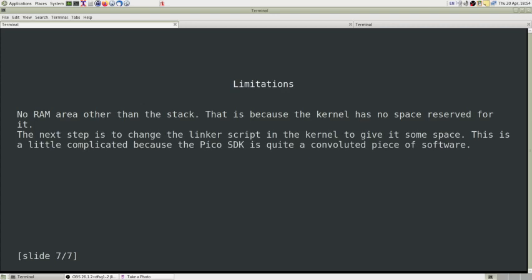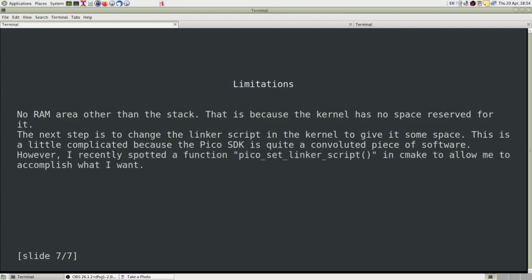This is a little complicated because the Pico SDK is quite a convoluted piece of software. So trying to find the linker script and working out how to integrate that in with the SDK is a bit of a problem. But I recently spotted a function called Pico set linker script in CMake, and that should allow me to do what I want.